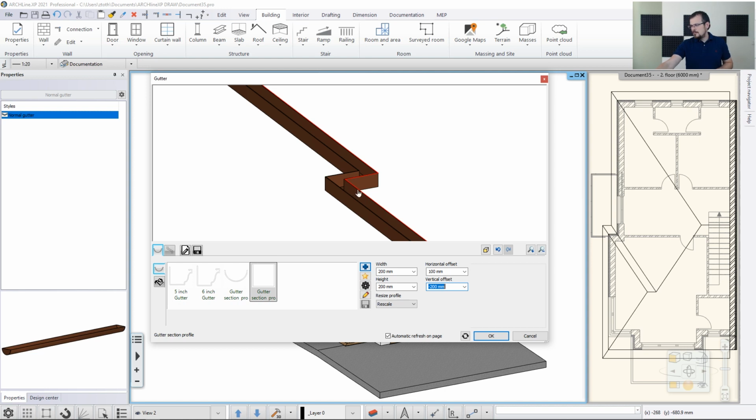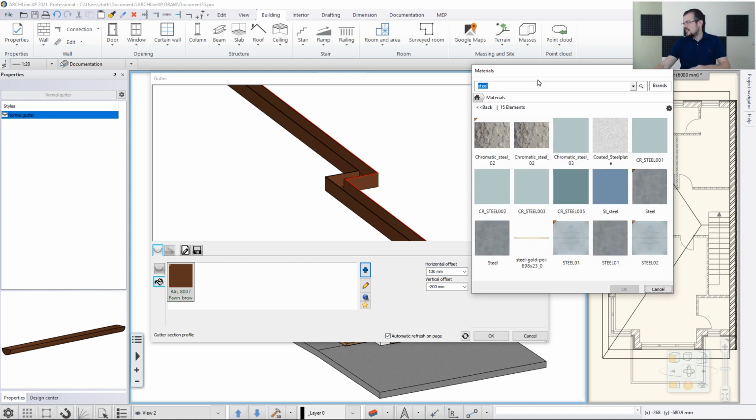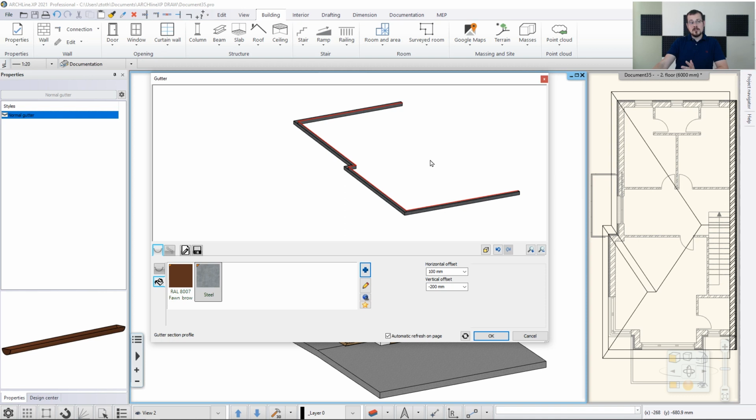Now, changing the material is easy, because I don't want this brownish thing. I want to have a grayish color. So I go to this paint bucket, and here you can add another color for your object. So you just go to plus and add from the material library something like steel, exactly. So let's hit OK. And then the gutter is created, but we also need the downspout.